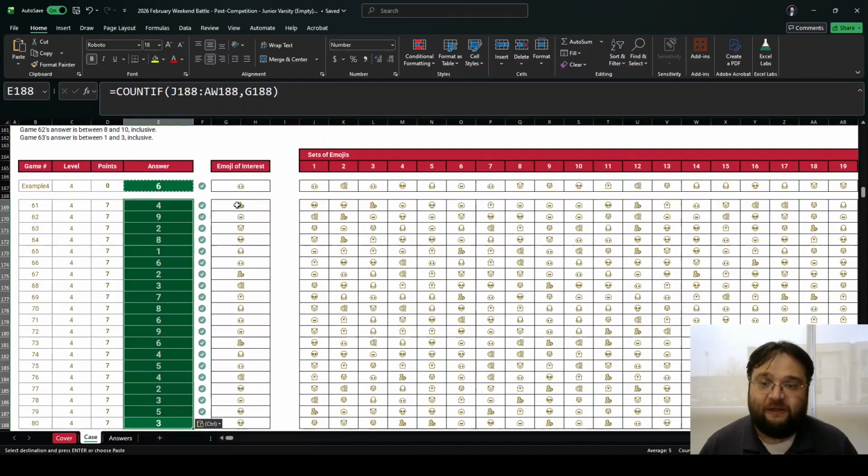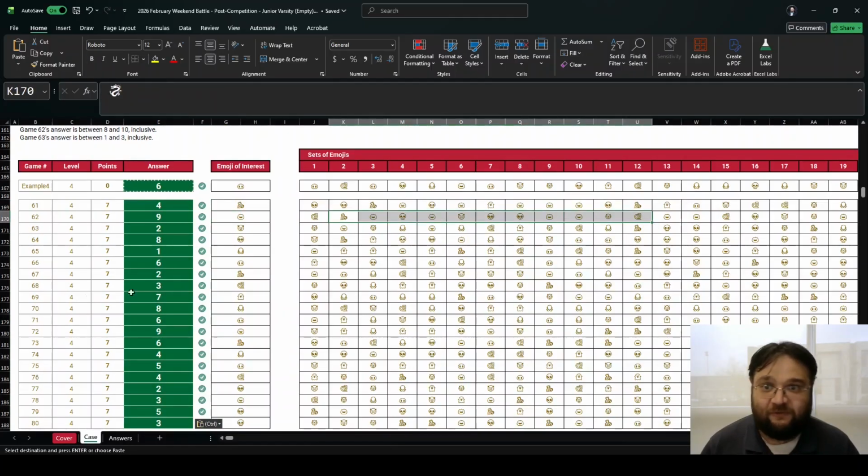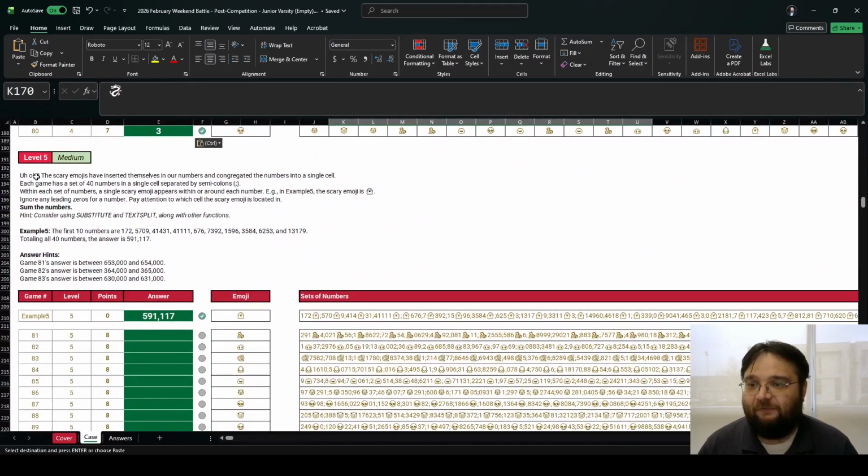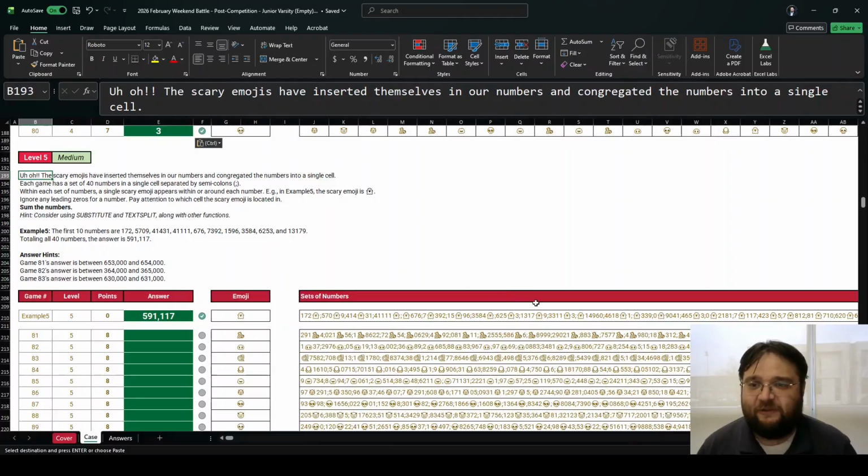Pacing it down, we're going to count the emoji of interest for each of those cells across. Level 5. Uh-oh, the scary emojis have inserted themselves in our numbers and congregated the numbers into a single cell. Each game has a set of 40 numbers in a single cell separated by semicolons. Within each set of numbers, a single scary emoji appears within or around each number. For example, in example 5, the scary emoji is a ghost.